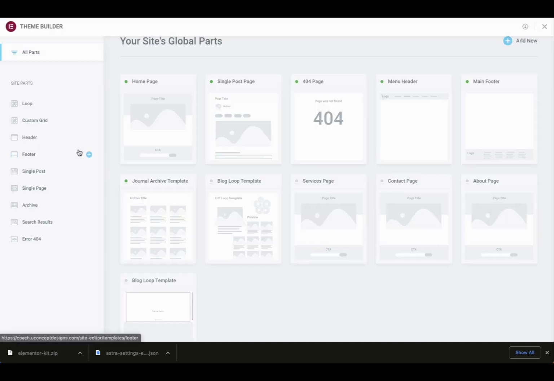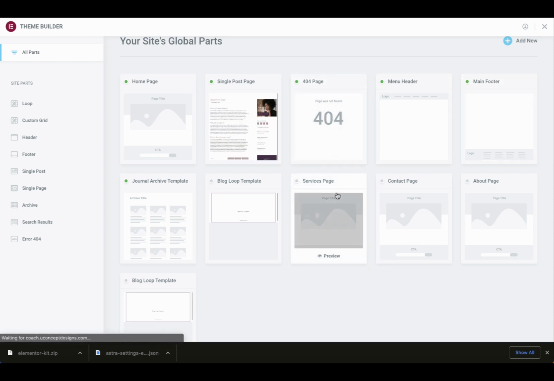And as you can see, she recognized and linked these pages that have the green dot here. However, it hasn't linked the service page because it didn't import it, and it didn't link the contact page or the about page. So we're going to do that now.